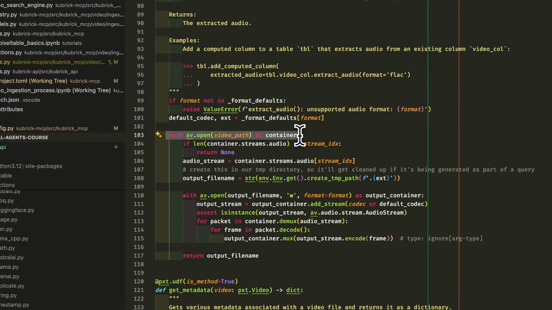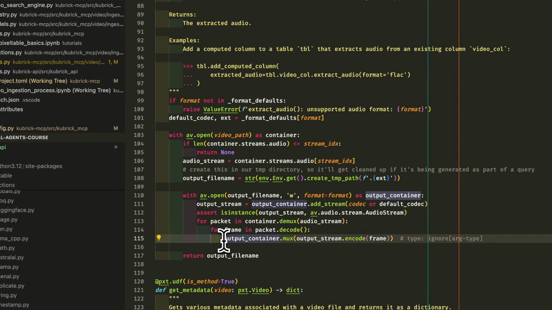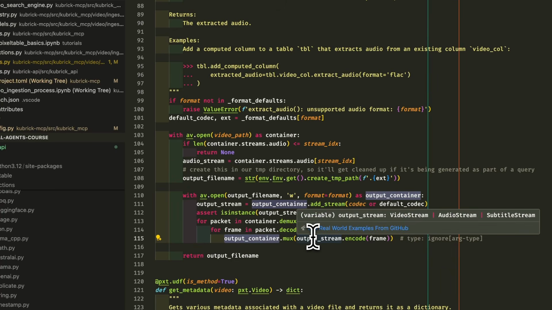and opens that video as a container with the context manager in here. Then it extracts the audio stream, and from this audio stream it iterates over each packet while decoding the audio signals from that packet and writing them into a new file. So here we have av.open, output file name, and inside the output container we write the new audio packets.